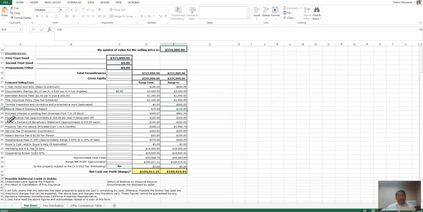And then you have a reconveyance fee. That's how much the lender charges for closing their loan when they're paying off their mortgage. So you have a lender's demand and the reconveyance fee. Those are the charges that their current lender charges in order to close the file.